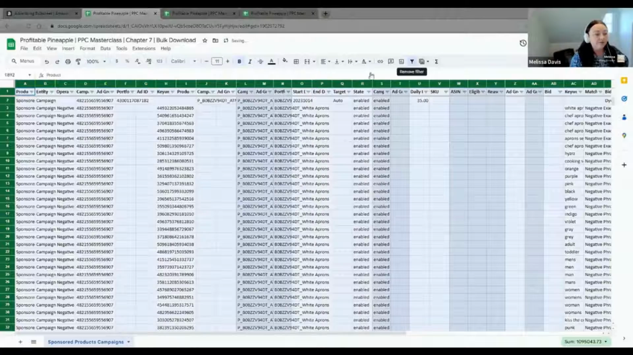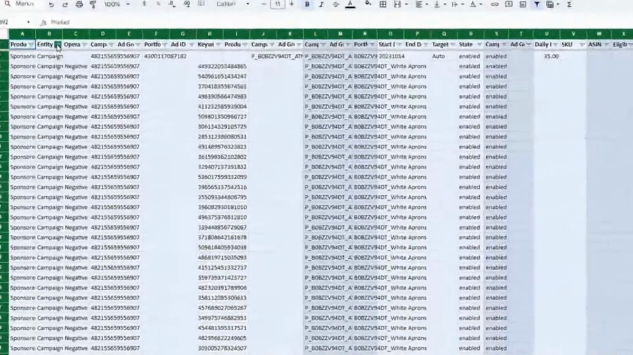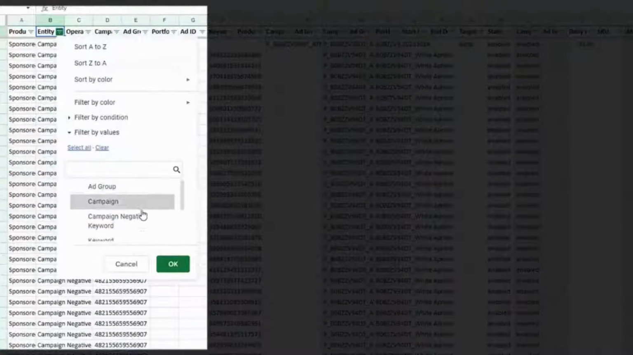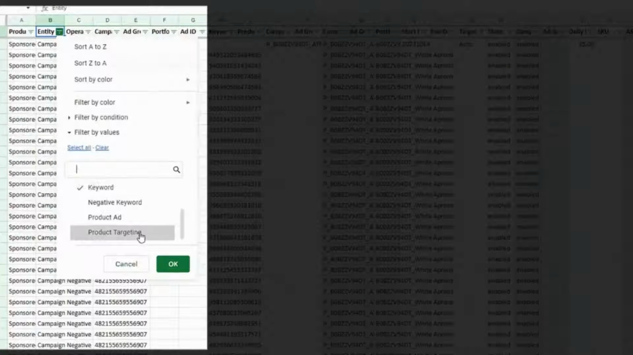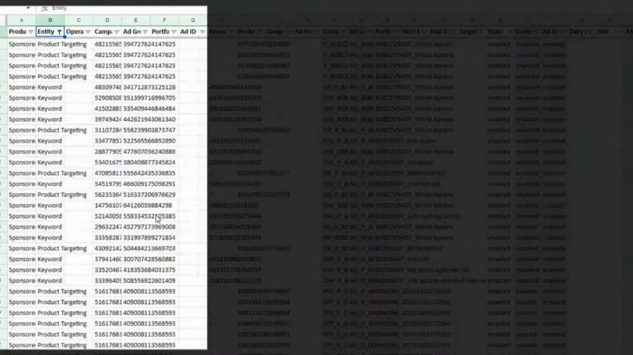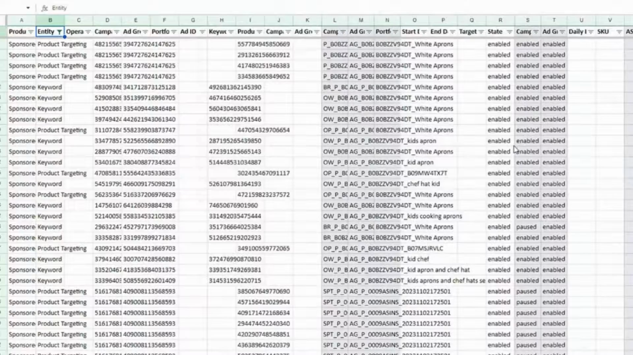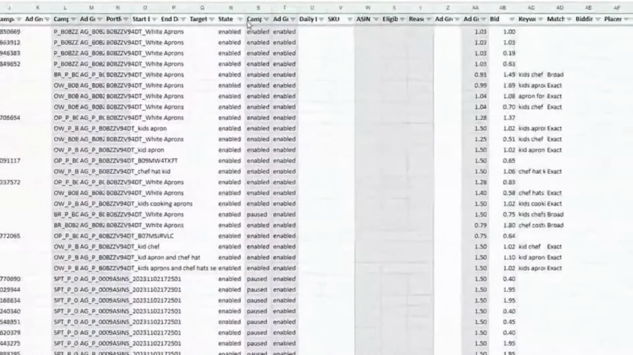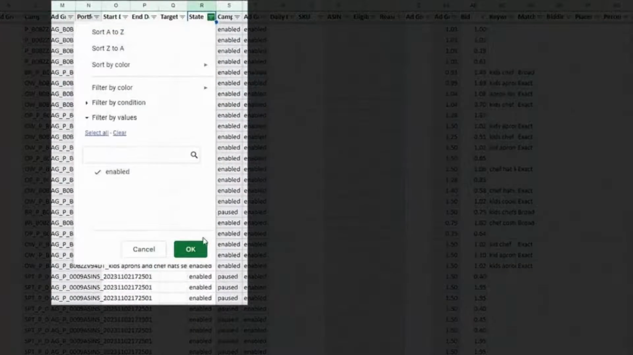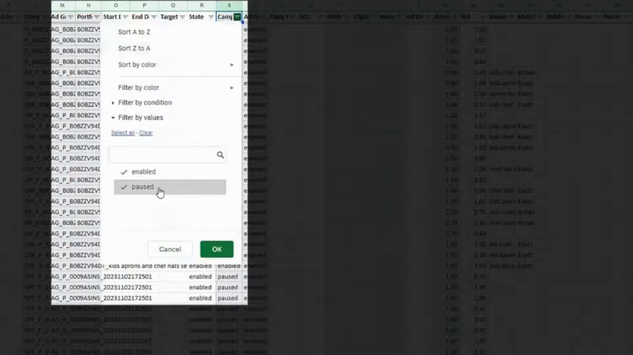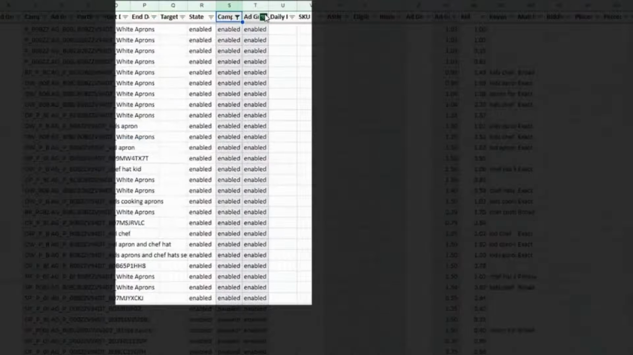So add your filter at the top here. Under your entity, what we're going to do is clear this, and then we're going to select keyword and product targeting. Hit the OK on that one. And then we're going to go over to here. We're going to go to state. We want to make sure that's just enabled. We want to do campaign state, take everything that's paused out because we don't need to update those.